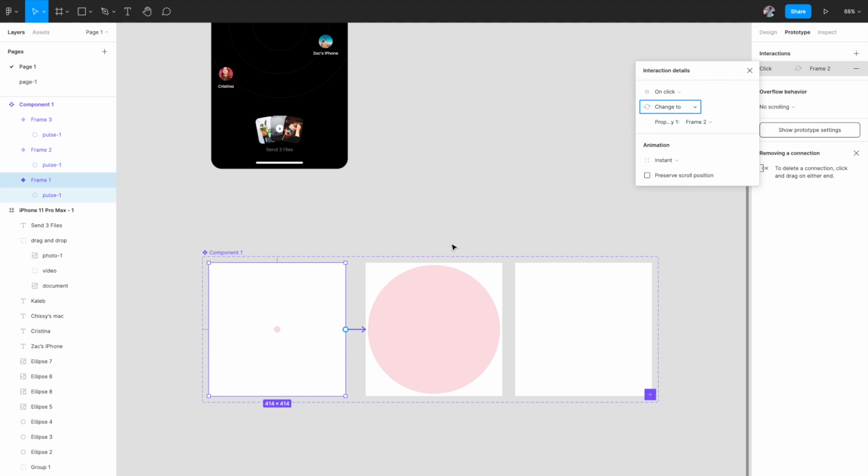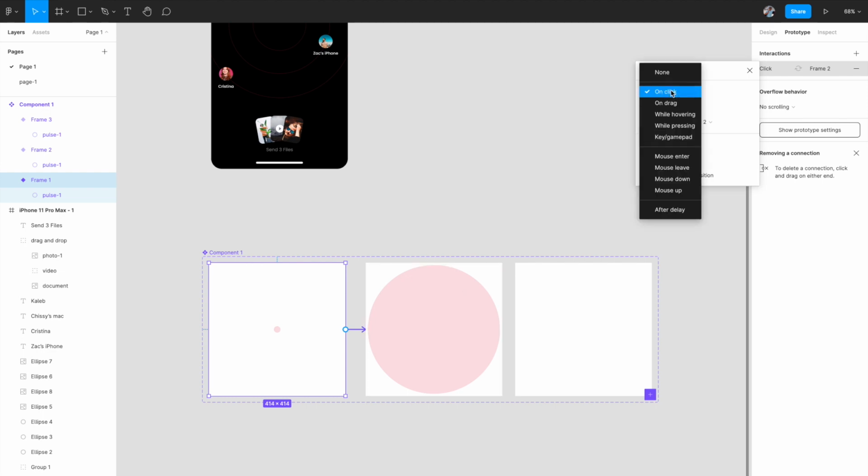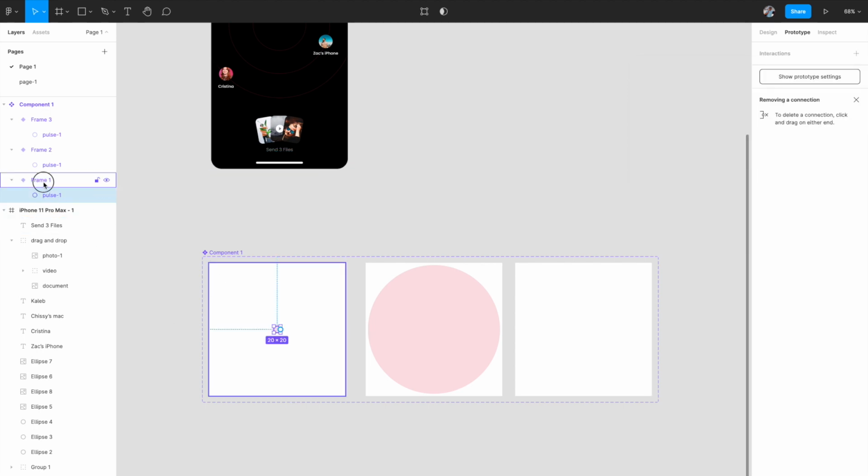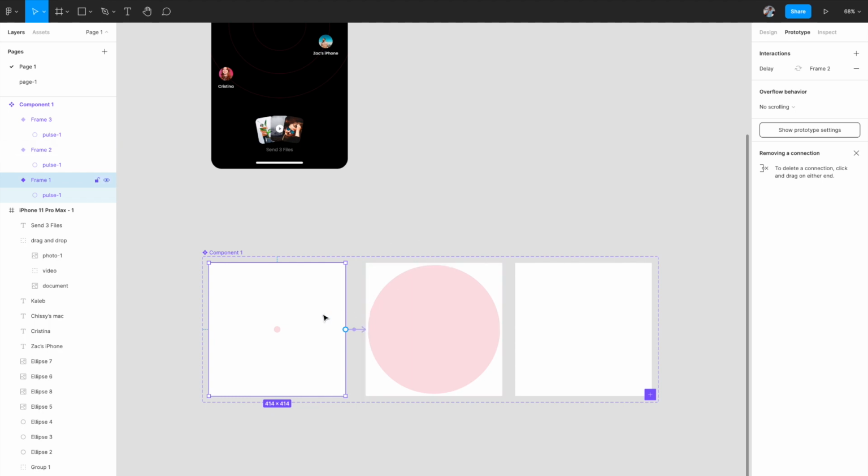So what we're going to do is link from this frame 1 of the component to frame 2. And we don't want it on click, we want the circle to grow automatically without our intervention. So instead of on click, we want after delay. And guys, always make sure that you select the entire artboard and not the circle inside. The reason being, after delay is only available if you link one artboard to another artboard. If you link an inside shape to another shape, you'll not get the delay option. So always link the 2 different artboards, not the inside shapes.